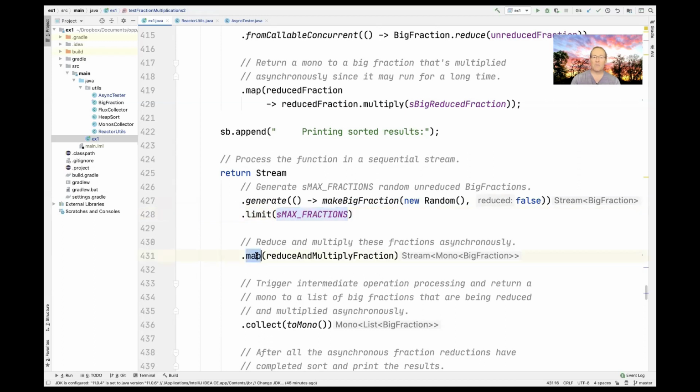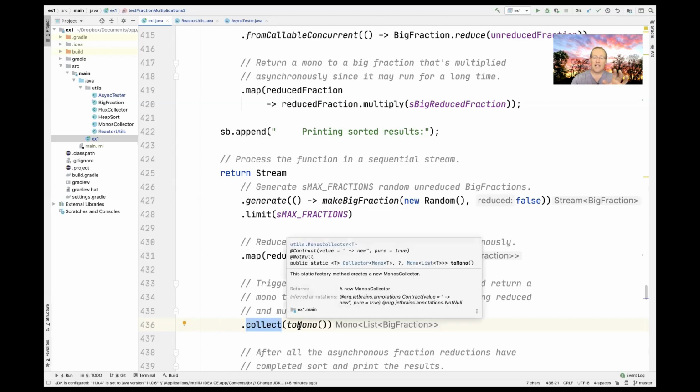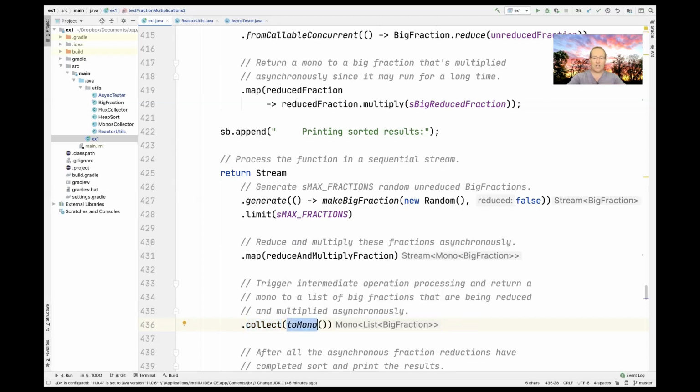And then we're going to go ahead and use map. Now, this call to map is actually the Java Streams map. And this is a sequential stream, so it'll run sequentially. So this part won't be running in parallel. And then we do something really cool. Remember, this is Java Streams, so we can have a collect call. This is the Java Streams collect method. And we're going to collect into a MonoCollector.